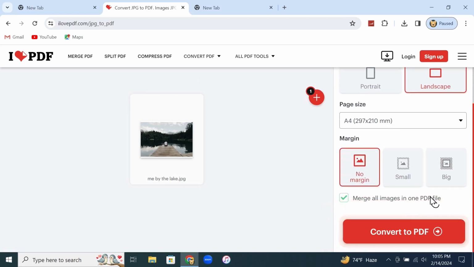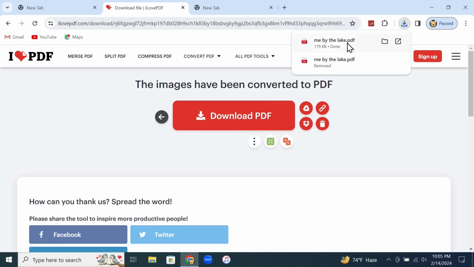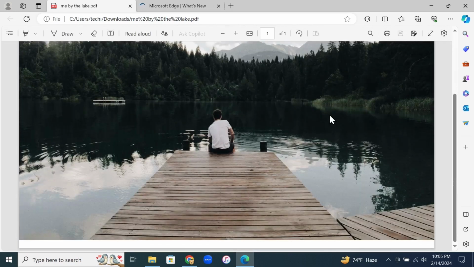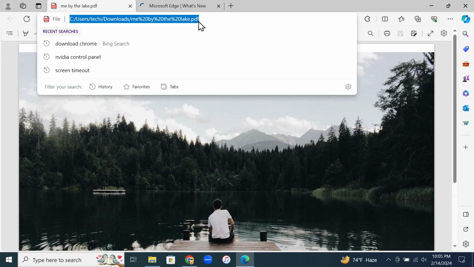Now once you are done, just click on convert to PDF and we are basically done. Now just click on download PDF and here is our downloaded PDF. Now if we open it, you can see that the photo is in PDF format, and here you can see that the file is indeed in PDF format.